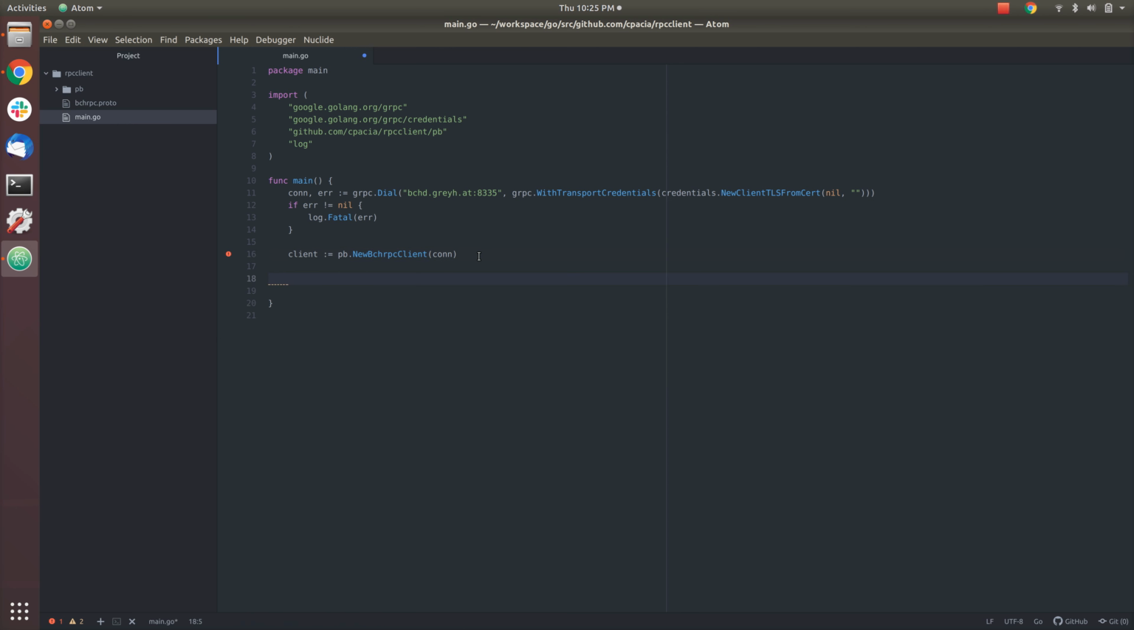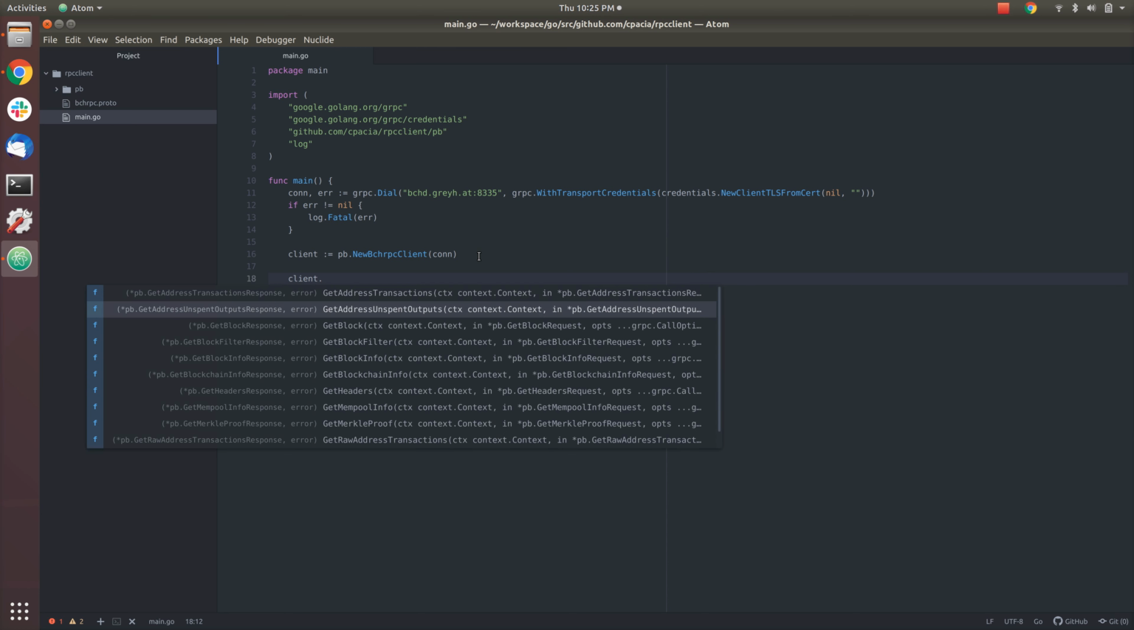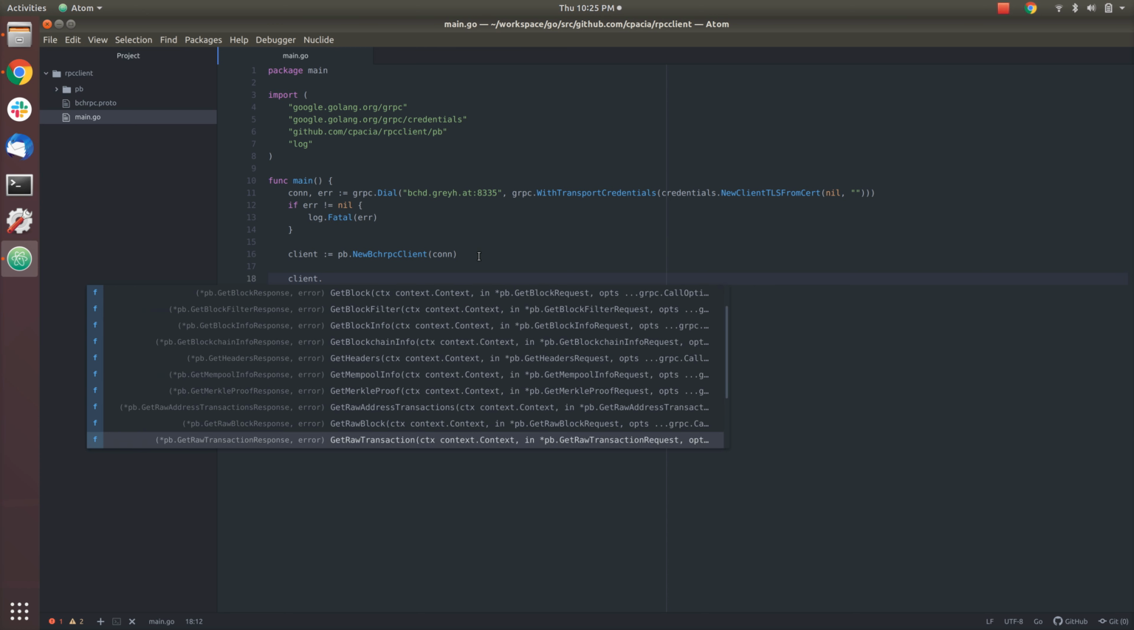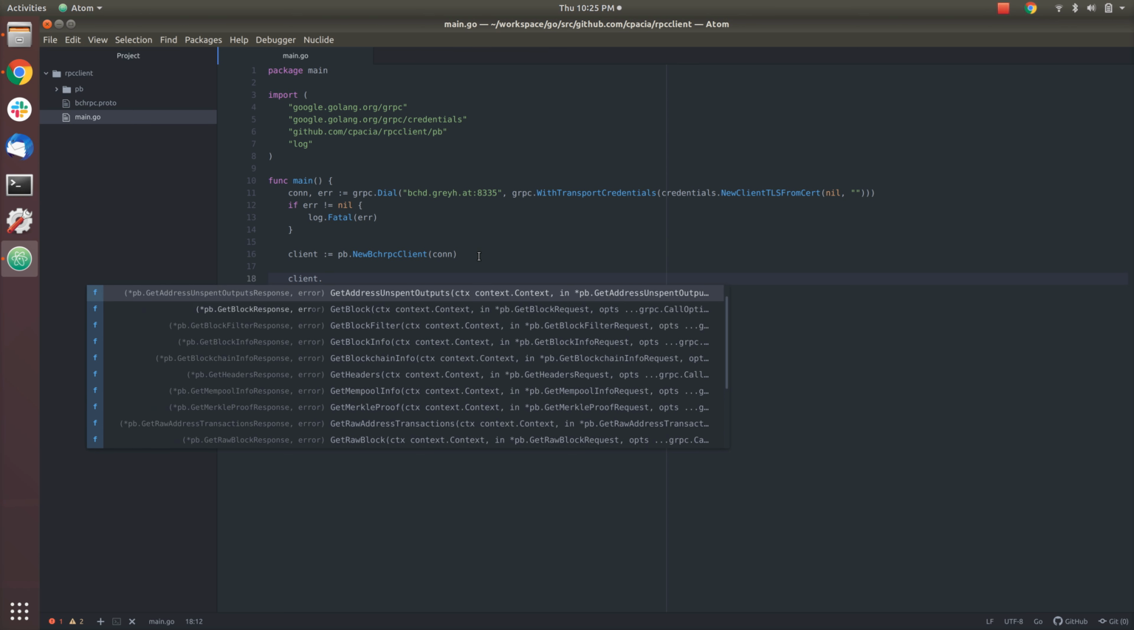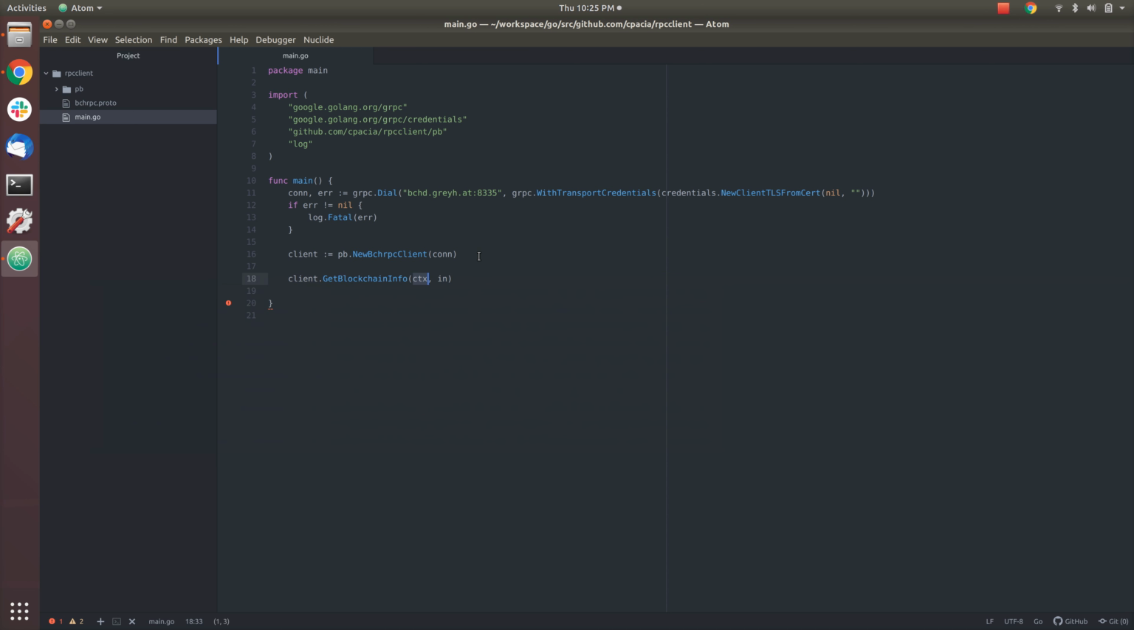Okay, and then what you can see from here to use it is the client will give you IDE hints, depending on what IDE you're using, and it just shows you all of the RPC calls that are available to you right here and how to use them, right? And the documentation on how to use them is just right here in the IDE. So let's check out get blockchain info. It's going to take in a context.